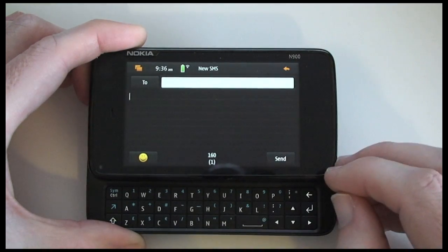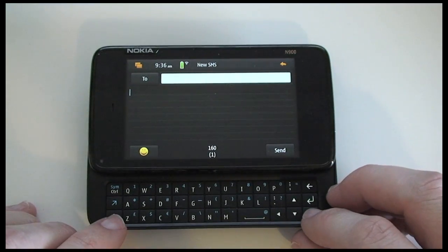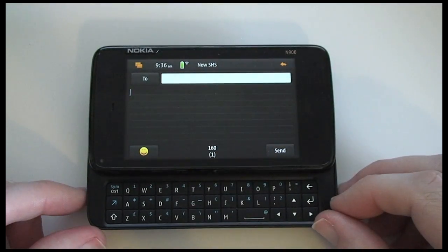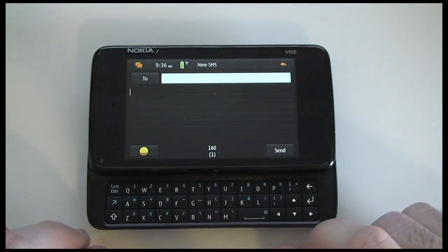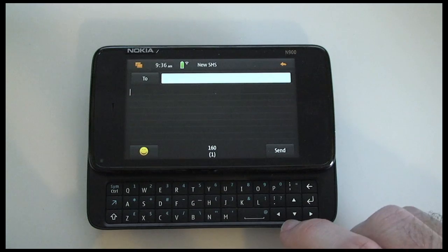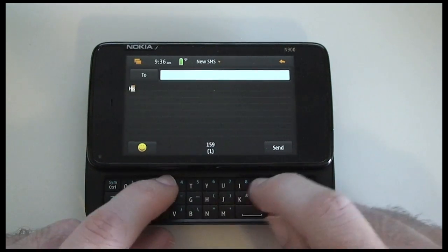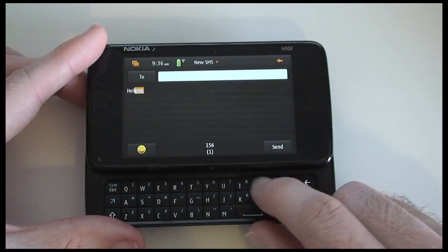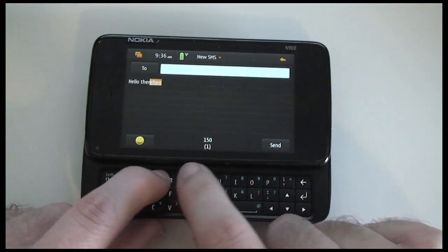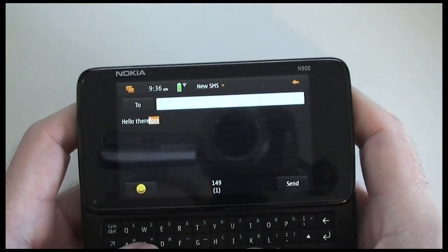I can tap in the to field to add recipients, and let's just take a look at this QWERTY keyboard down here. So rather than a touchscreen keyboard on the main screen here, I've actually got a physical keyboard. Now it's quite small, but it is quite comfortable to use. So let's see how accurately I can type. Actually let's try it with the thumbs.